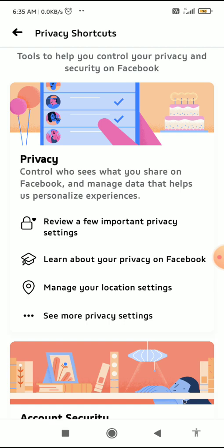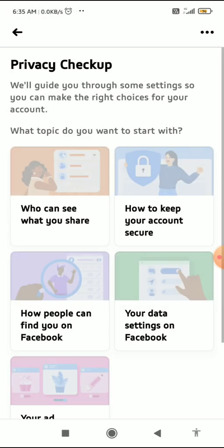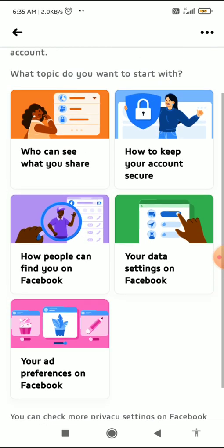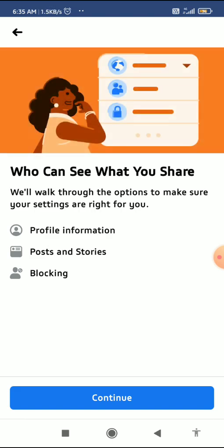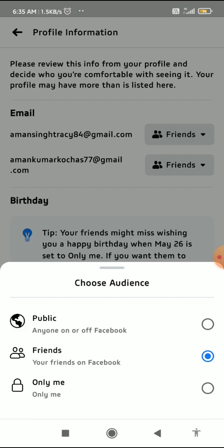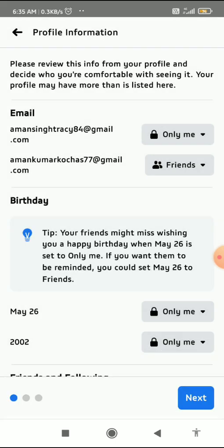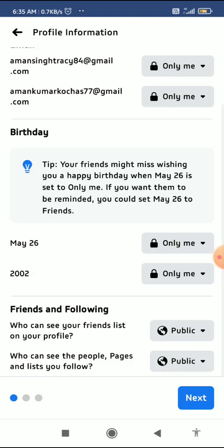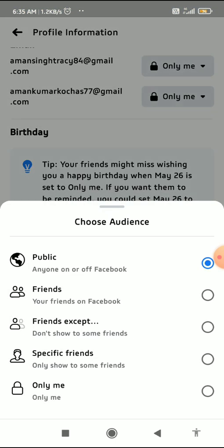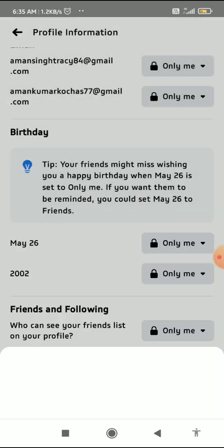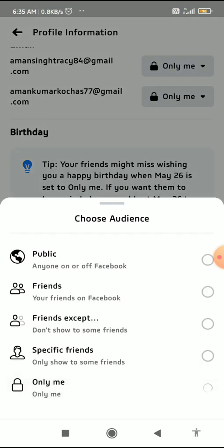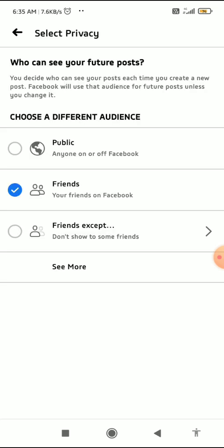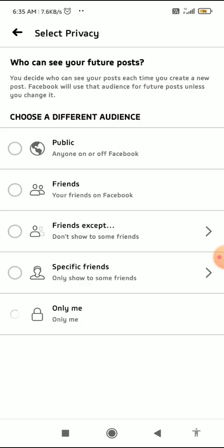Under the privacy tab, you have to click on review a few important privacy settings, and then click on who can see what you share, and click continue. You have to change all these settings to only me. And here you can see friends and following, only me, and you can choose all. You have to change all this to only me, and see more, and only me.